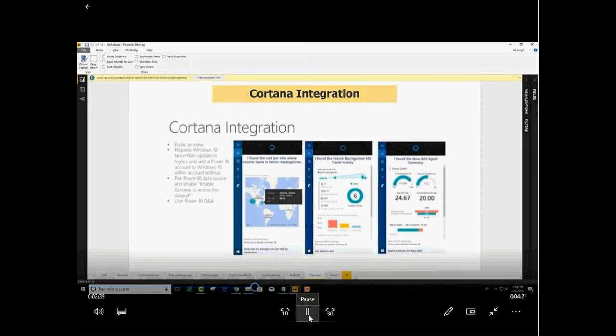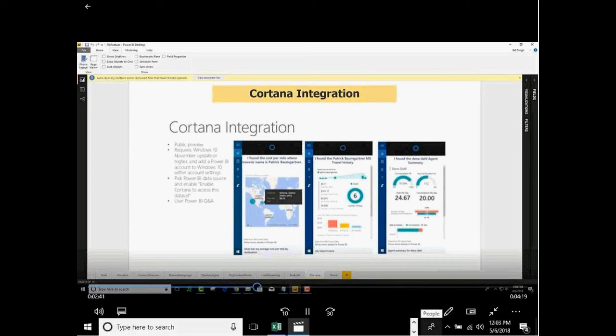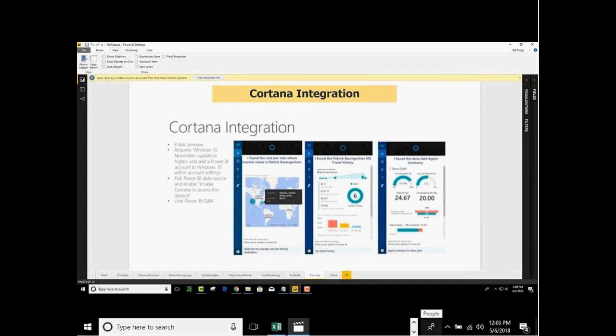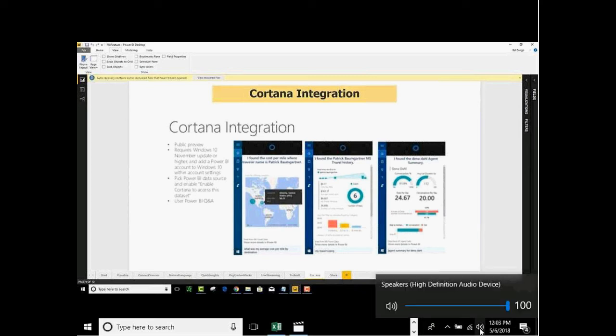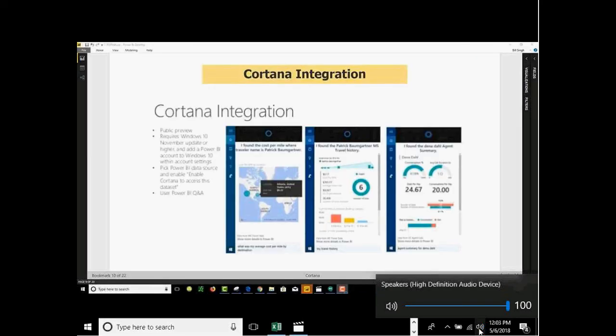I want to show you Cortana integration. Cortana is your personal assistant. What does that mean? It can help with a lot of things, like finding details, managing your calendar, chit-chatting, and playing games with you. I'll log into Power BI and show you how the Cortana and Power BI integration works.